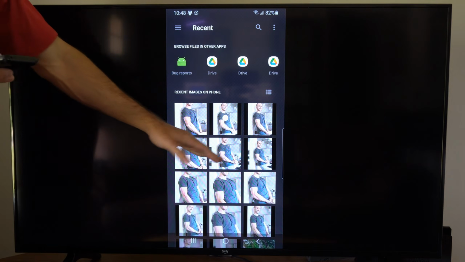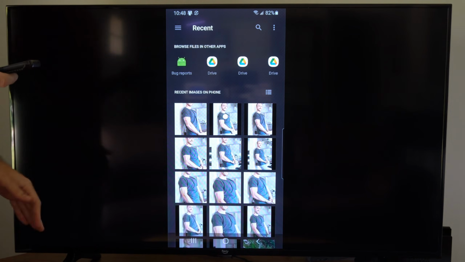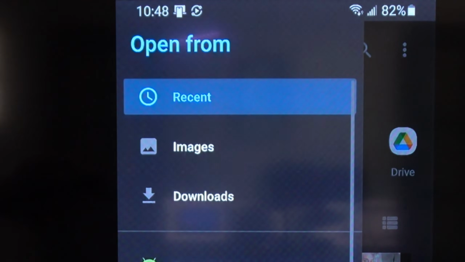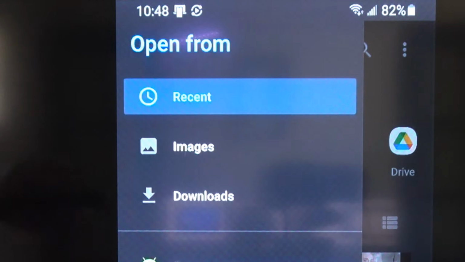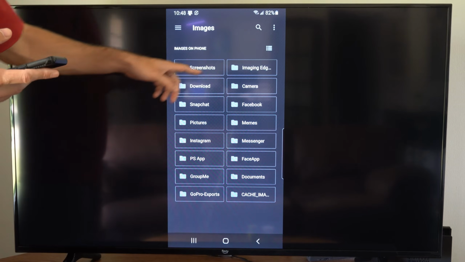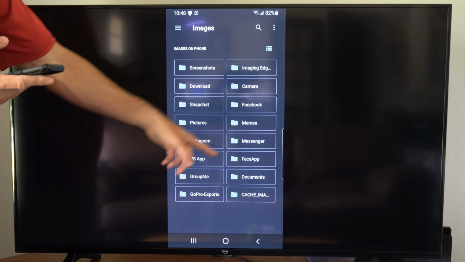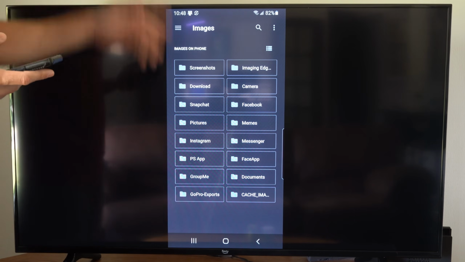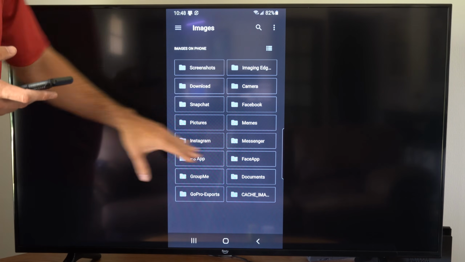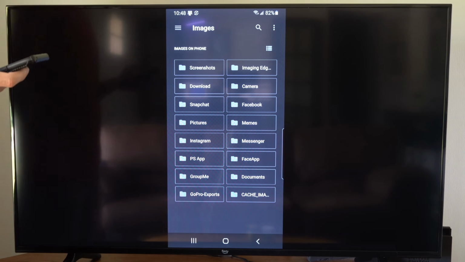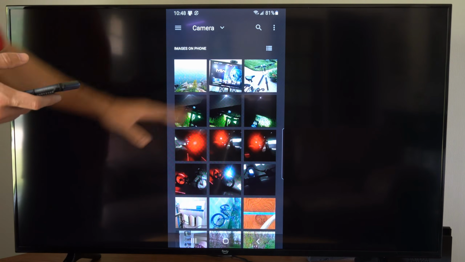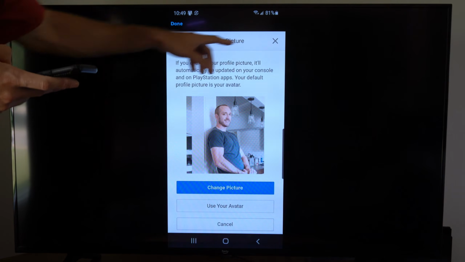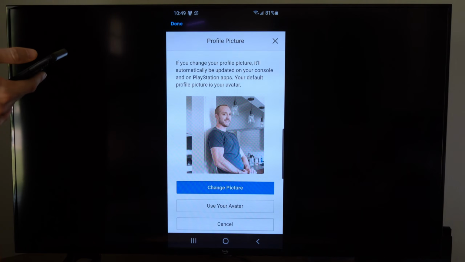And here are a bunch of pictures I kind of took recently just with my camera. But we can go up to the top and we can change it from recent to images. We can go to our download list. Then if we select images on the top, we can see our screenshots, our camera, Facebook memes, pictures, Snapchats, etc. So we can find the area which our pictures are stored really easily. So I just chose cameras, so things I took a picture of recently. So you can just choose one of these images and your profile picture will be updated on your profile now.